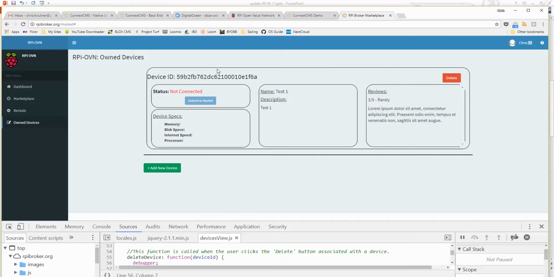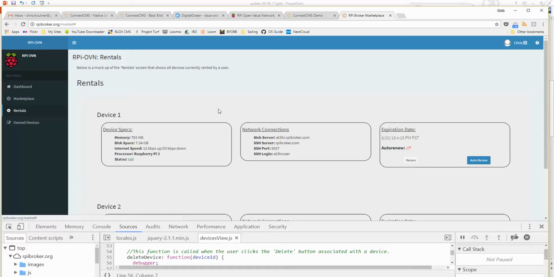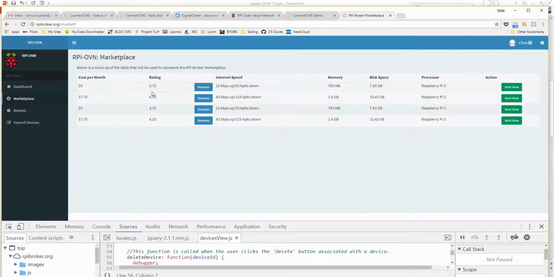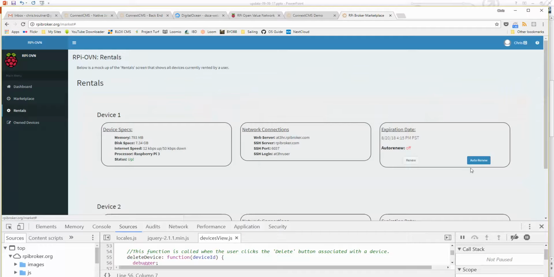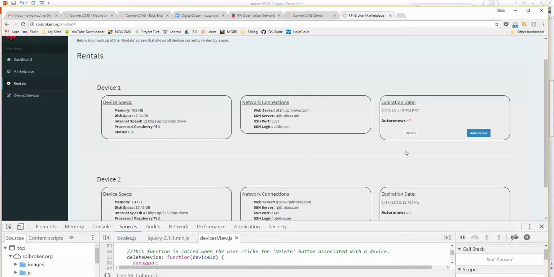So the idea is that this represents a Raspberry Pi device that I am going to rent out on the marketplace, and then people who are interested in renting the device would go to the rentals tab in their account, or actually they would go to the marketplace, find the different devices that are available. They would rent them, and then it would show up in their rental tab, and they would be able to pay with Bitcoin or over PayPal and rent the device. And this view displays their stats and network connections and ways to connect to the device.